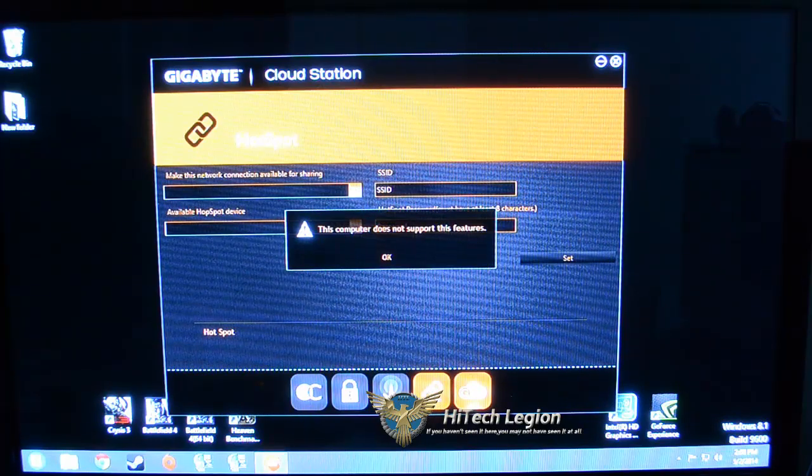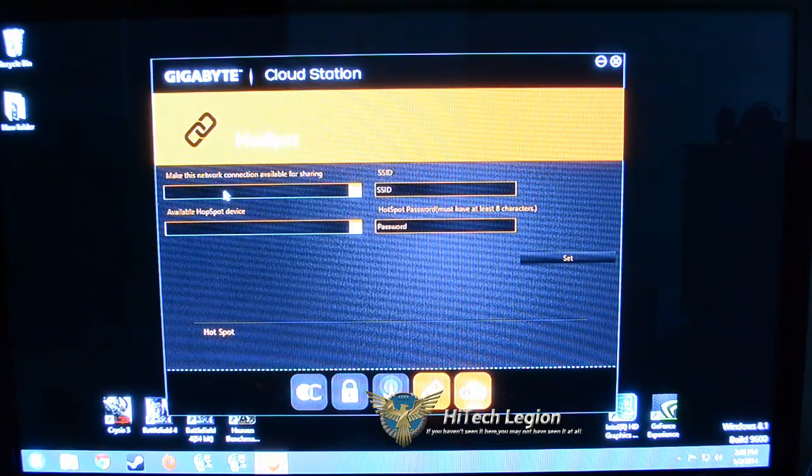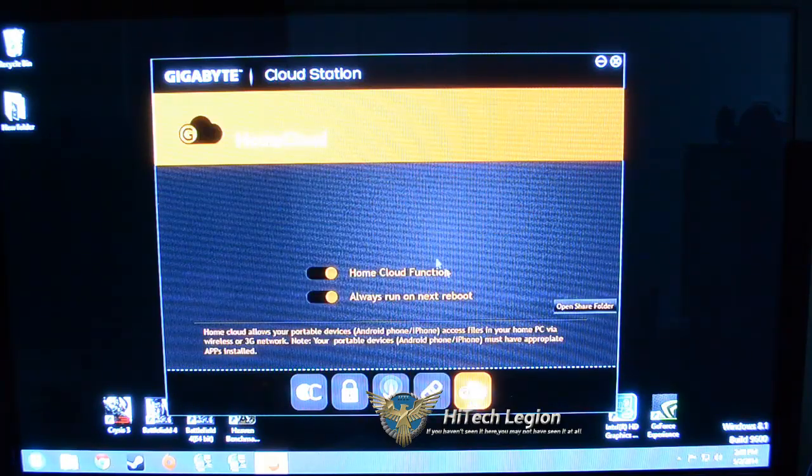Then you have this Hotspot. And again, this computer does not support this feature. But if it did, you could make this network connection available for sharing and things like that. And then you have the cloud. And the home cloud is just what it sounds.